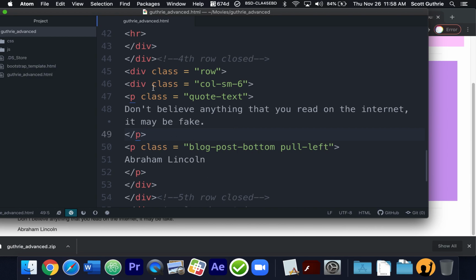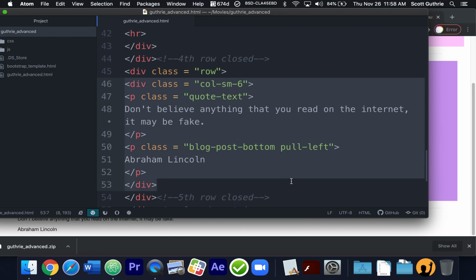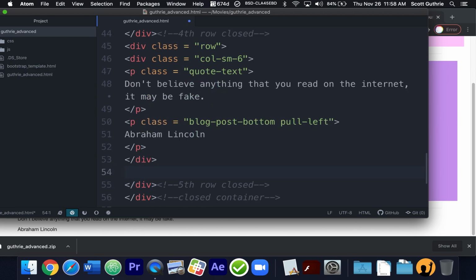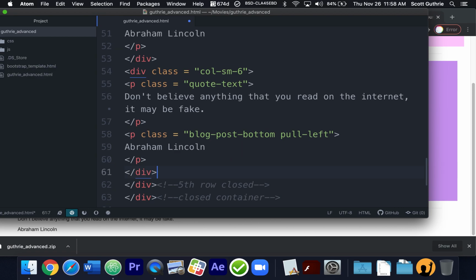Okay, so what I'm going to do is, because I'm going to do a whole other column 6, I'm going to highlight this column that I just did and copy it. And notice I'm still in the 5th row. Again, to close a row, you have to get up to 12, and we have 6 so far. So I'm going to paste it again.